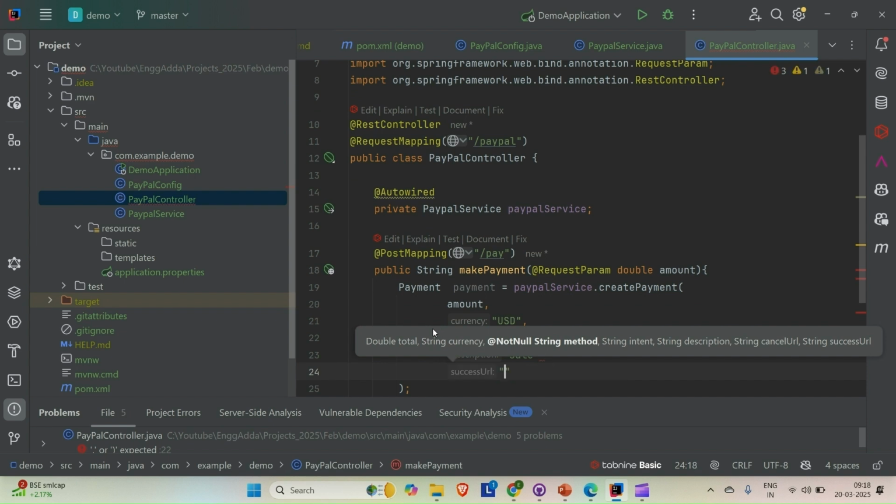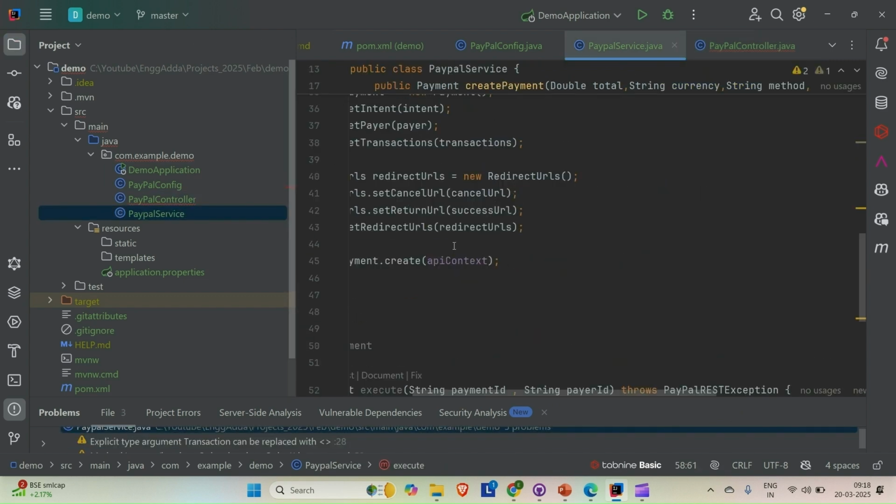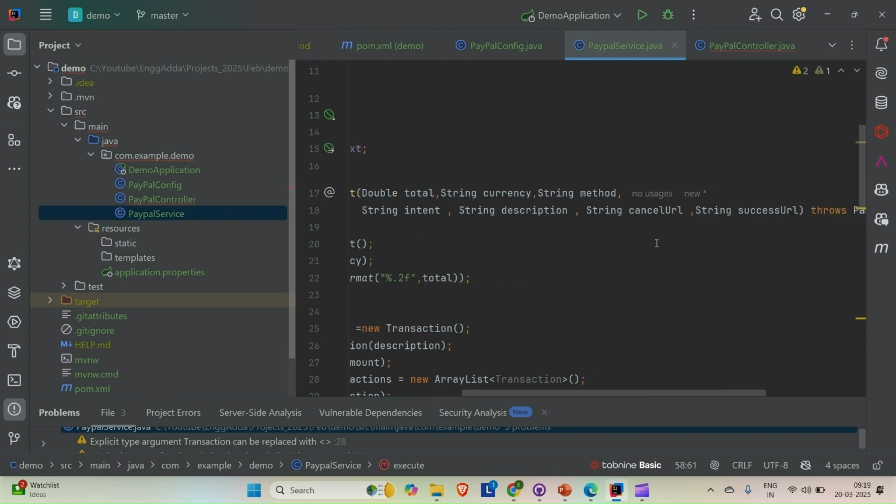and let's say the next thing what we need to do, we are passing the amount, currency, method and description. Okay, if I go to this payment service, what all arguments we are passing here, let me try to see. The first is amount, which is total. Okay, and then we have the currency, we have the method, we have intent, and then we are passing the description, and then cancel and the success URL.